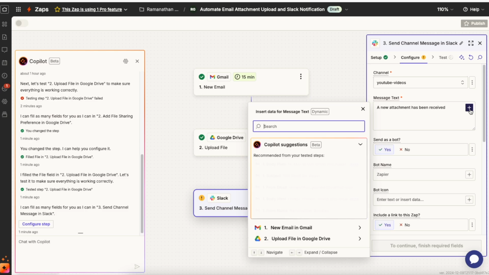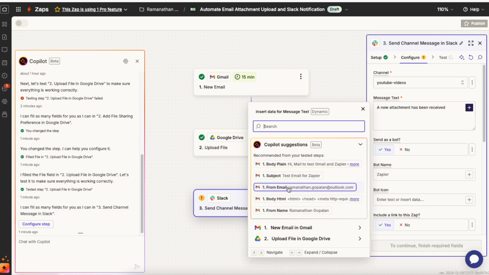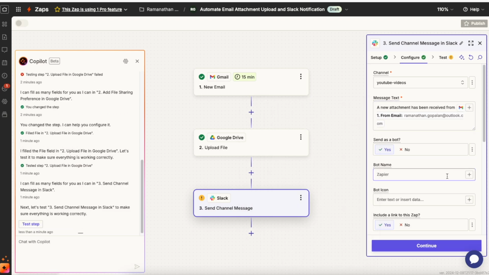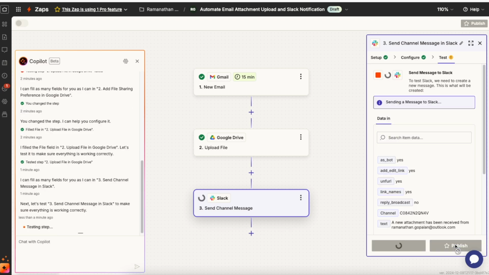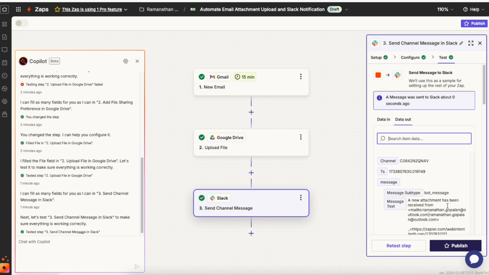You can also add fields from the email to this message and make it more useful, like the from address. Let's append the message to do this. Leave the rest of the fields as it is and click Continue. Click Test Step to test if the message is pushed to Slack. And there you go. The message was successfully sent to Slack.